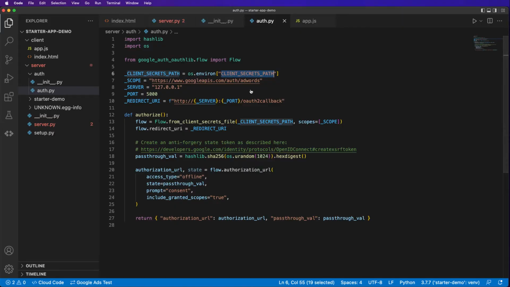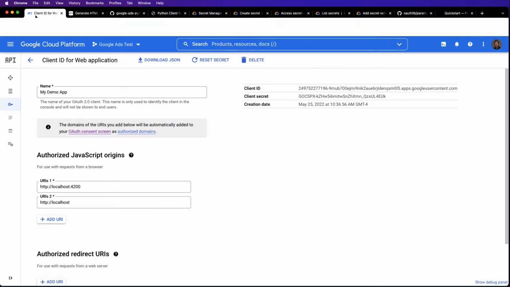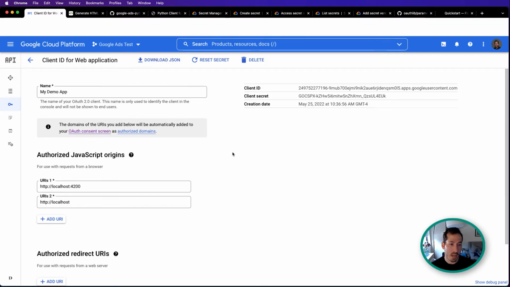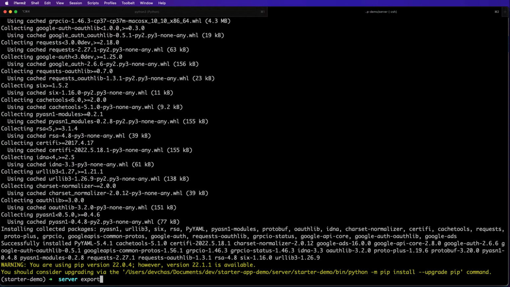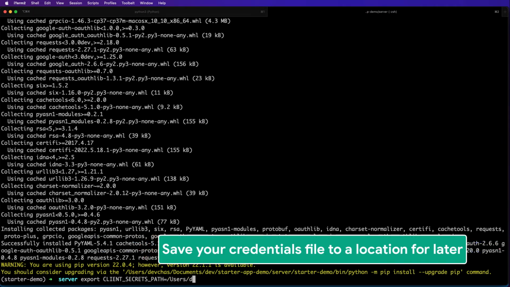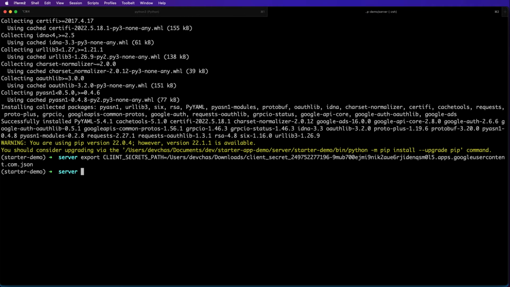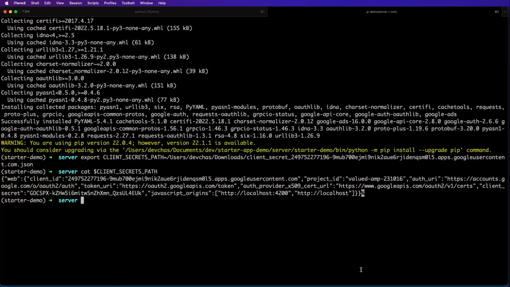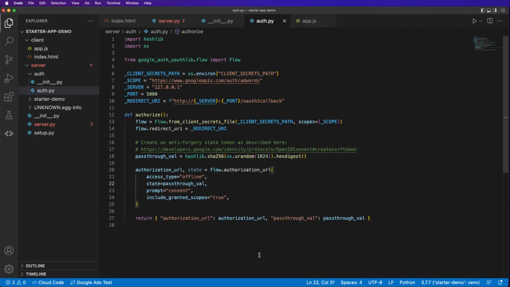So let's go ahead and do that. We're going to head back into our Cloud project. And as I mentioned before, there's this handy JSON file. I'm going to say export client secrets path equals users chess. You probably want to save this somewhere that you'll keep it and makes more sense, but it downloaded to my downloads folder, so I'm going to use the current location. Okay, so let's just cat out client secrets path, see what we get. And now this route is all set.